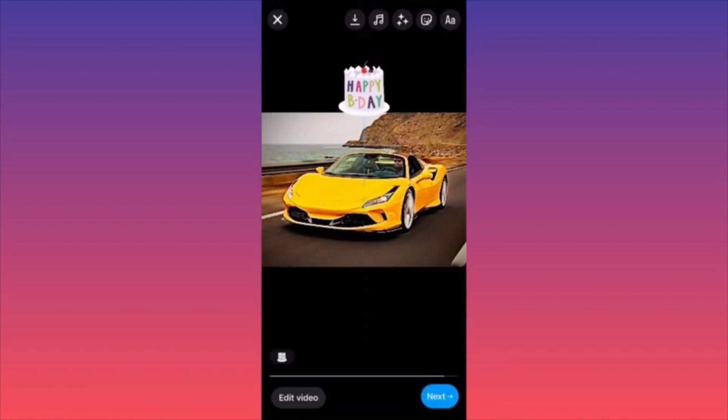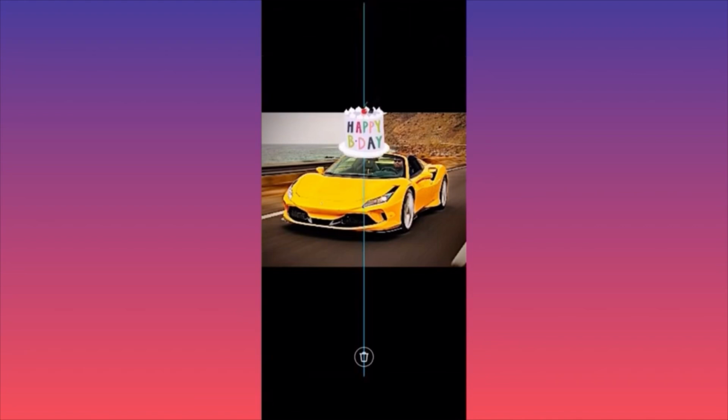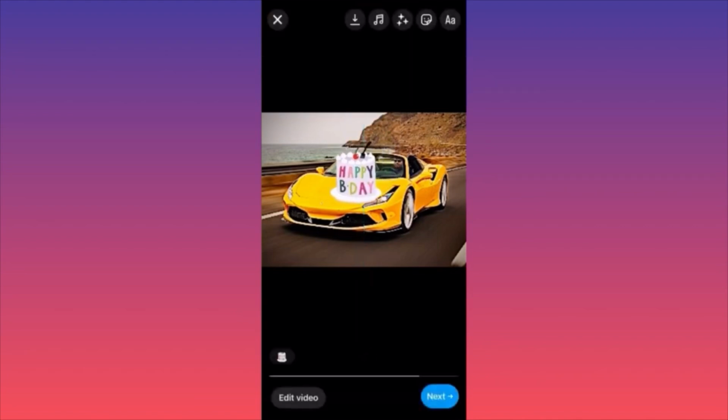everything has to align with the overall idea, right? If the guy who is driving the car is having a birthday, right, you can put it over here, or you can put it over here. When you're finishing with the overall simple editing, we want to click next.